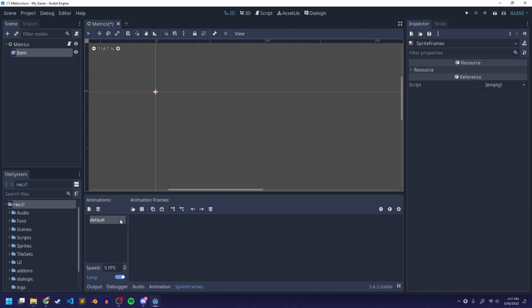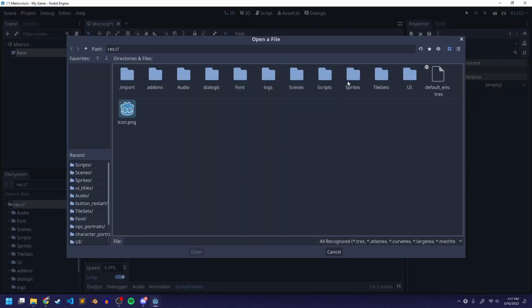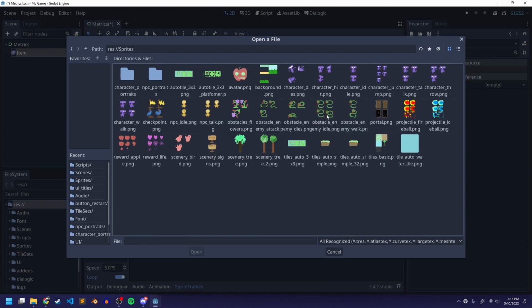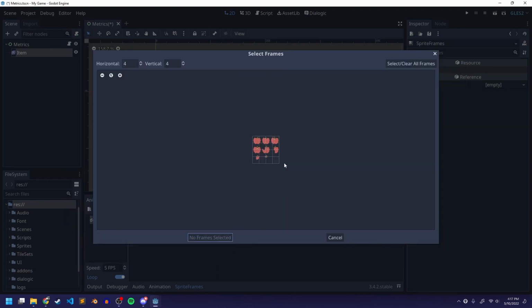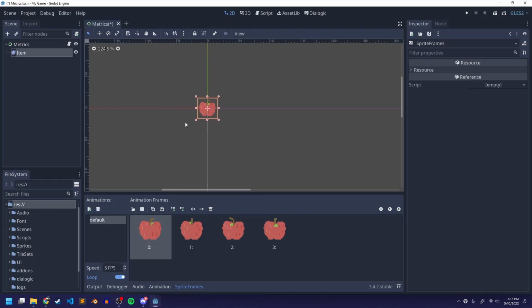So I'm going to click on the waffle button under my animation frames toolbar and go into my sprites folder and grab my apple sprite sheet. And then I'm going to zoom in a little bit. And this is 3 by 3. So I'm going to change this to 3 by 3. And I'm going to select the first 4 frames. And that's just going to create a little loop. And that'll be my apple icon.